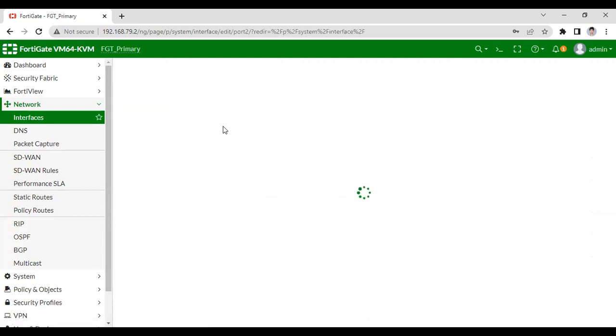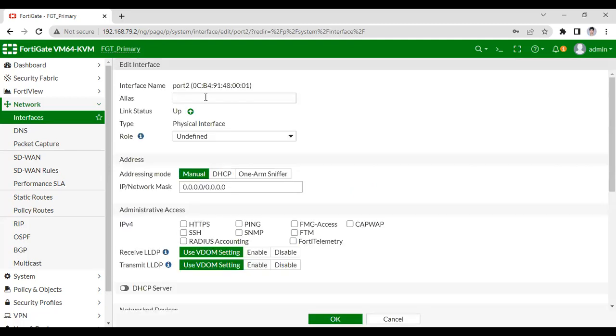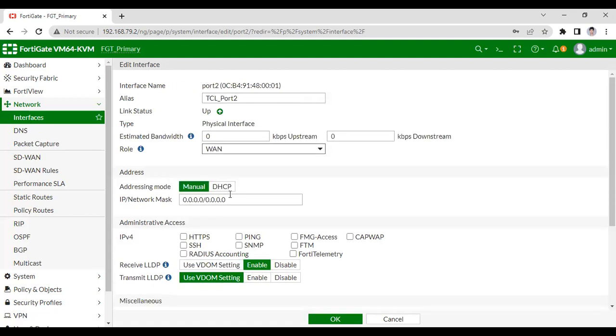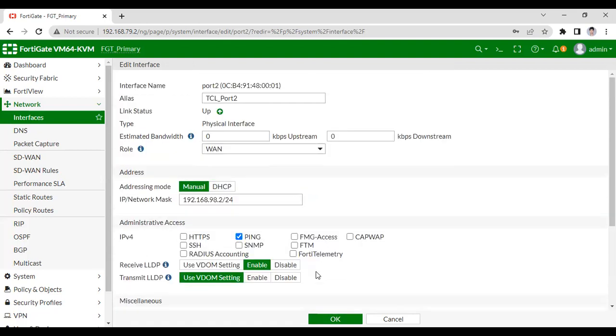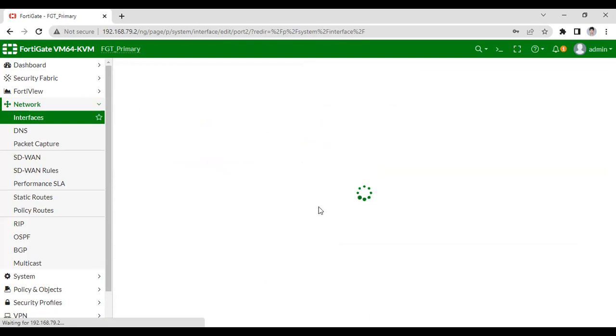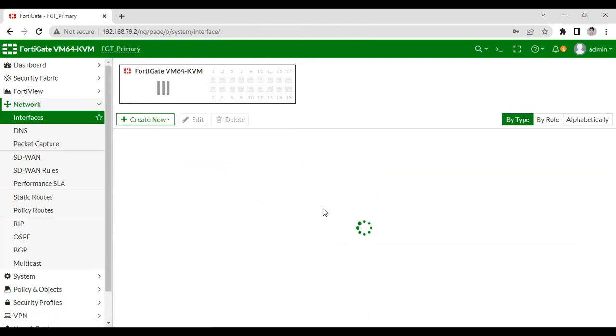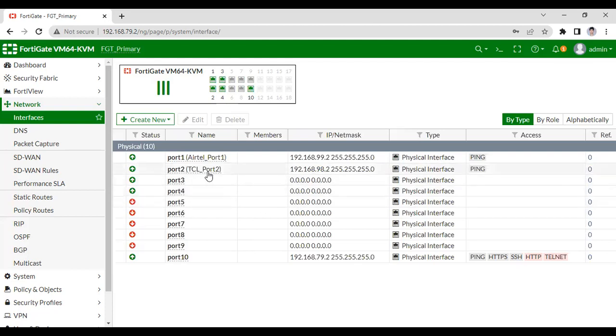For port 2, I'm going to configure the IP address 192.168.98.2/24 for TCL. I'm going to allow only ping access. Okay. As you can see, the IP address has been configured.